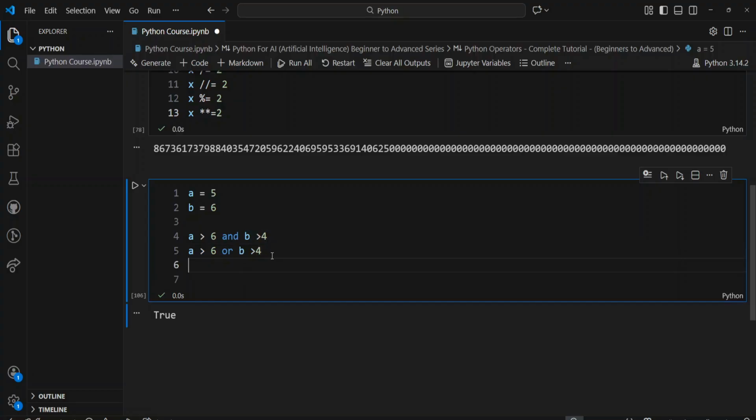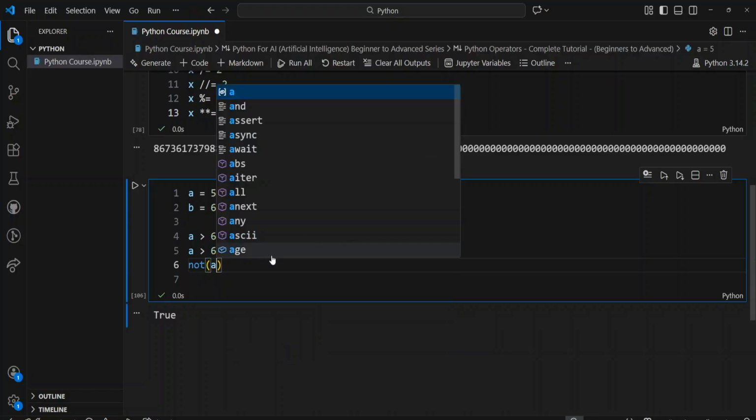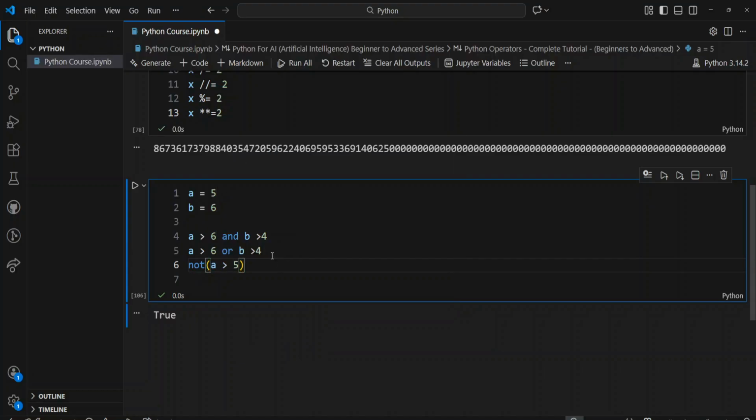And the third one is the NOT operator. So the NOT operator basically reverses the result of a condition. Let's say, for example, NOT A is greater than 5. If you execute the code, the result will be true because the condition gets false but NOT makes it true.